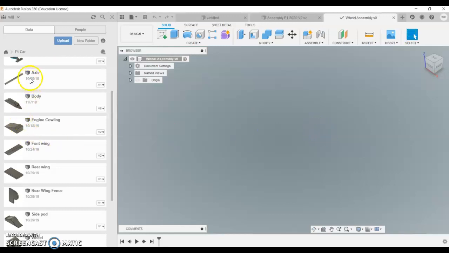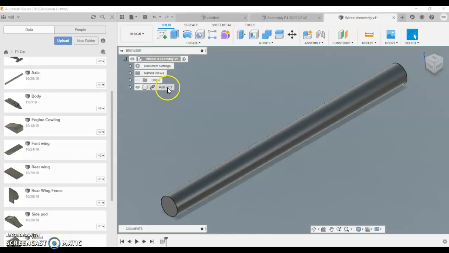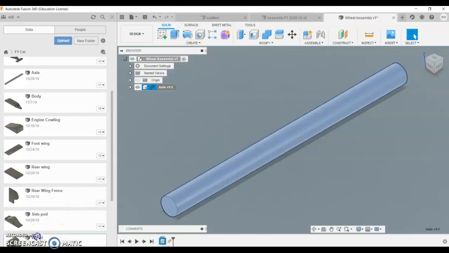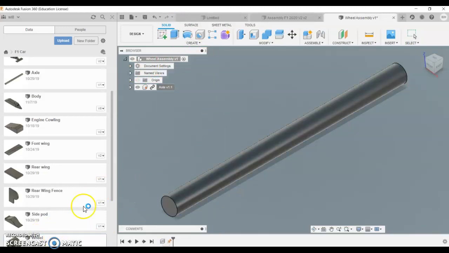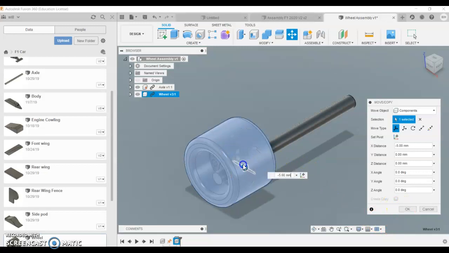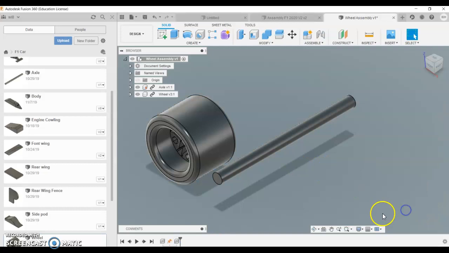In the wheel assembly, we're going to put an axle in. Try that again. We're going to ground that axle, and then we're going to put a wheel in. And we'll pull that wheel away from the axle to start with.